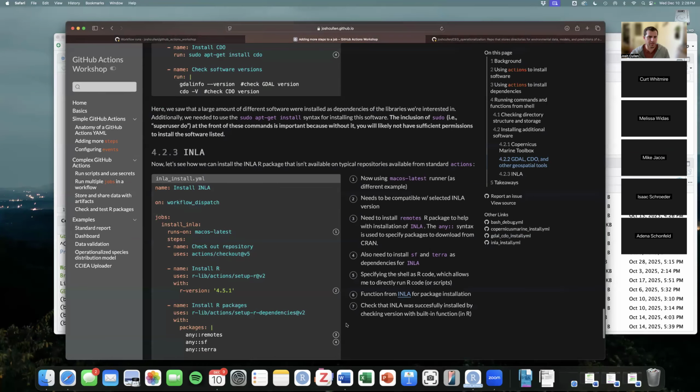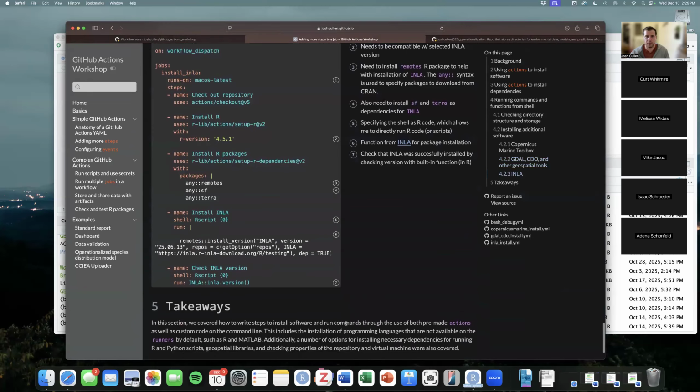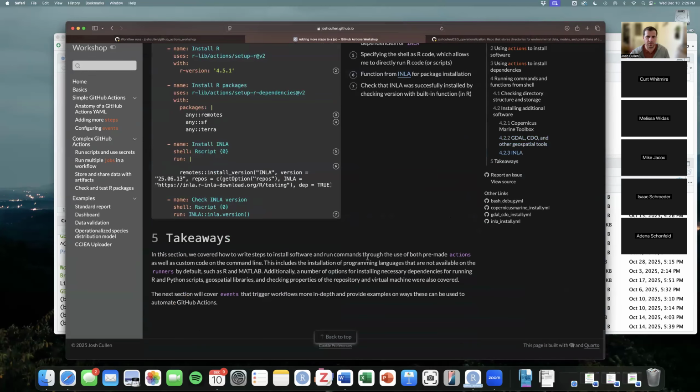I'm going to skip this example because we're running out of time, and that's probably not relevant to just about everybody here. All right, so that covers adding steps for either pre-made actions or custom commands from the terminal. But we haven't covered scripts or anything yet, which we'll get to in a little bit.